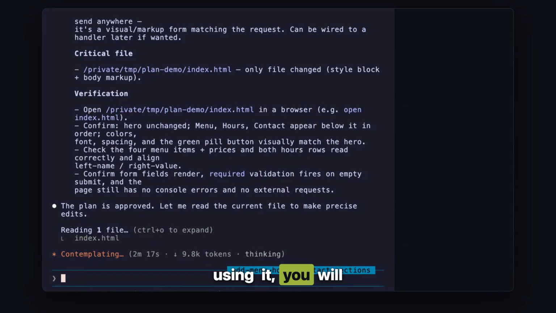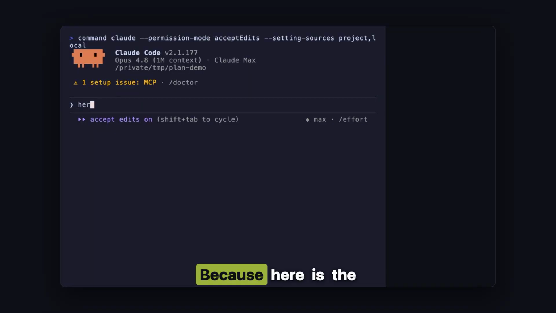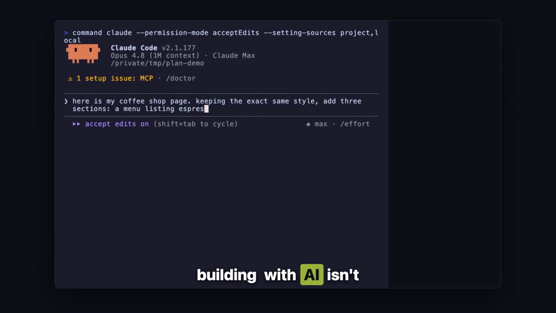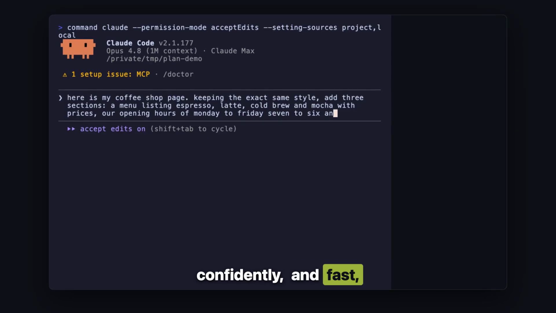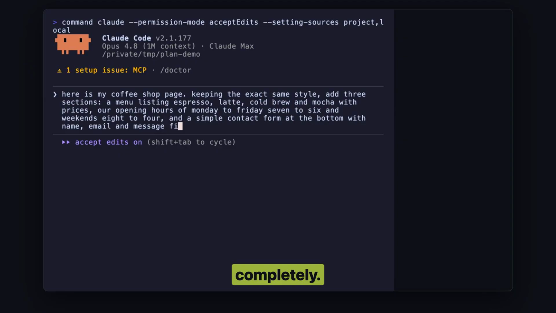And once you start using it, you will never want to build without it again. Because here is the thing nobody really warns you about when you start. The scary part of building with AI isn't that it can't do the thing. It's that sometimes it does the wrong thing confidently and fast, and you only find out after it has already changed a dozen files. Plan mode fixes that completely.